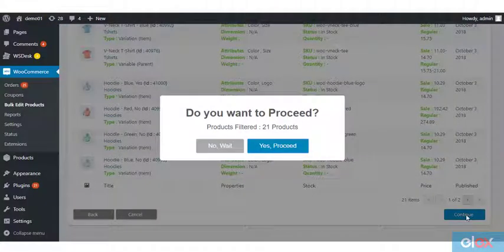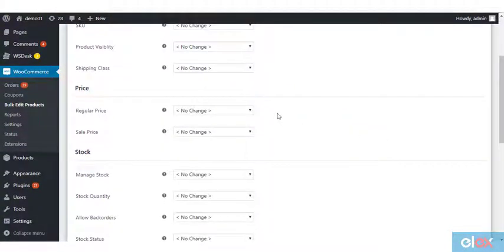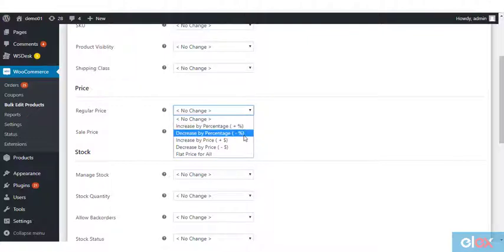Click the Continue button. On the Update screen, select Decrease by Percentage and enter 15. Click the Update button, and you are done.